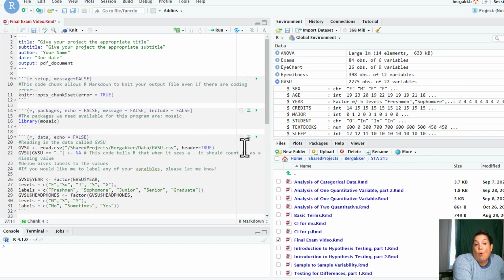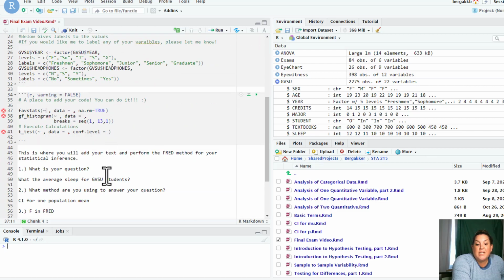Today we're going to be looking at what is the average amount of sleep that GVSU students get. That's what I'm going to be answering. I am going to be using a confidence interval for one population mean because I only have one population. I'm not comparing groups. And I know it's a mean because sleep is a quantitative variable. So in order for me to get a confidence interval, I would have to use this particular method.